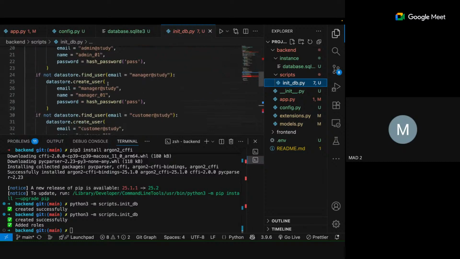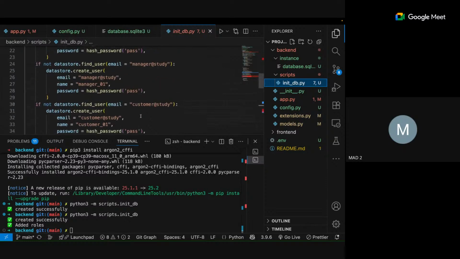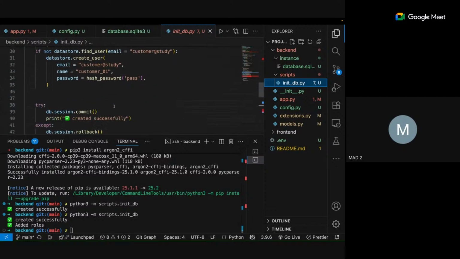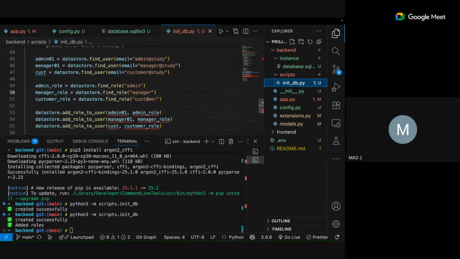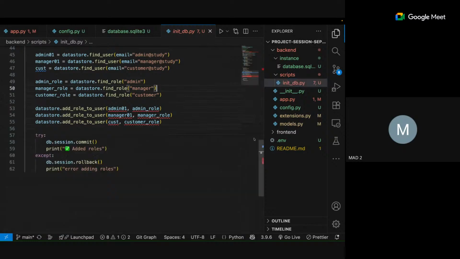And other things we can remove, but if you want, you can keep it just for testing purposes. At least for now, until we are testing, at least this user and manager has to be there so that we can test all the different roles out. So this is all we'll be doing for today.